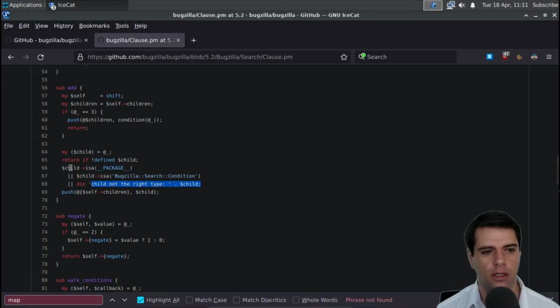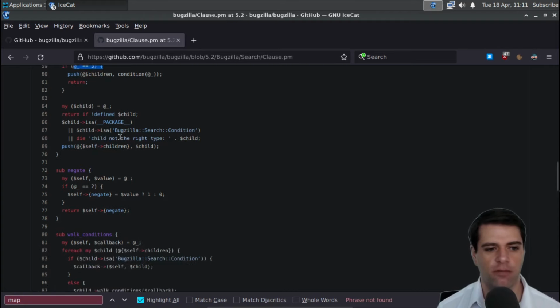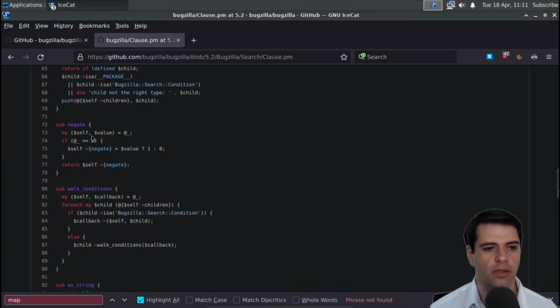Okay. That's what happens if @_ is not equal to 3. Maybe if you're calling with a different number of arguments, it does different things. Then what about negate? If we negate, we're going to get self and value from @_. And I guess maybe if there's 2 arguments, then we'll say self negate. I guess we have just some negate parameters equal to the opposite of its value. And then we'll return the value of self negate.